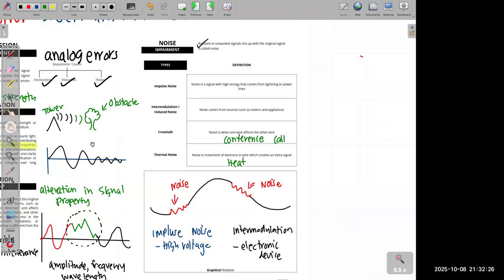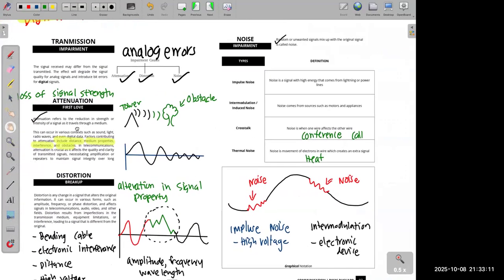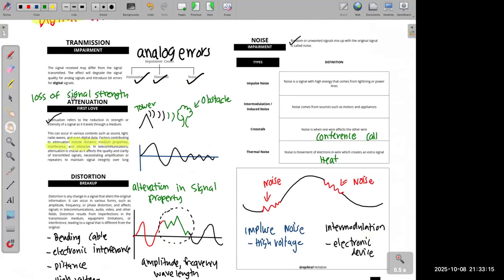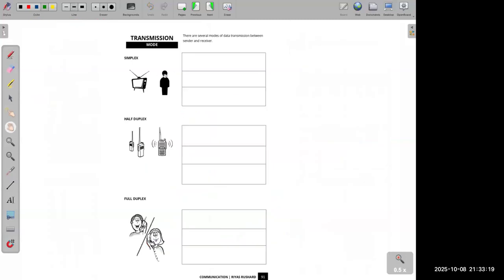Perfect. Those are the different types of analog errors: attenuation, distortion, noise, single bit, multi-bit, and burst bit.